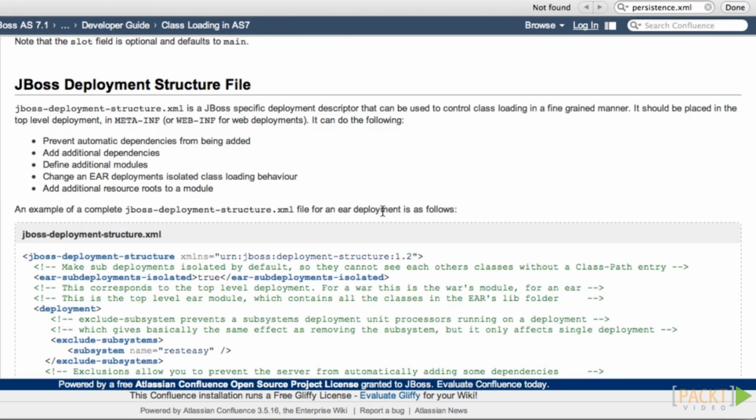So you can use it to prevent automatic dependencies from being added, add additional dependencies, define additional modules, or change an EAR deployment's isolation class loading behavior. You can even use it to add additional resource routes to a module. So let's run it through a hypothetical situation.